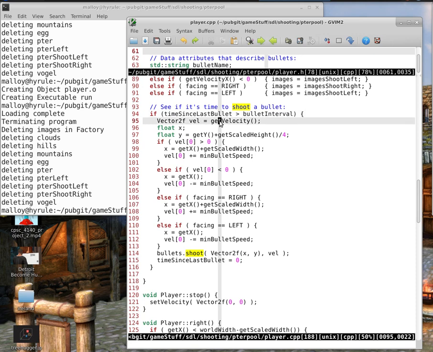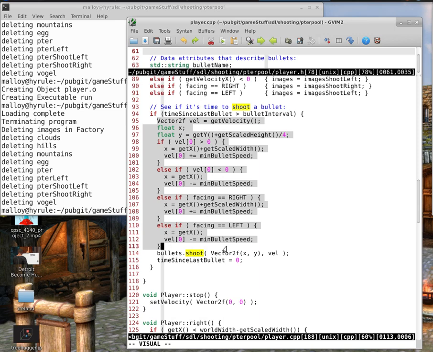Next, we have to set some kind of velocity for the bullet. So I get my current velocity, and then I add some minimum bullet speed to that current velocity in the X. I don't worry about the Y. So I'm only interested in velocity of 0, not velocity of 1. And then I have to next figure out where I want the position of the bullet. So what I'm doing from here to here is trying to get 2 things: how fast I want the bullet to go and what position I want it at.